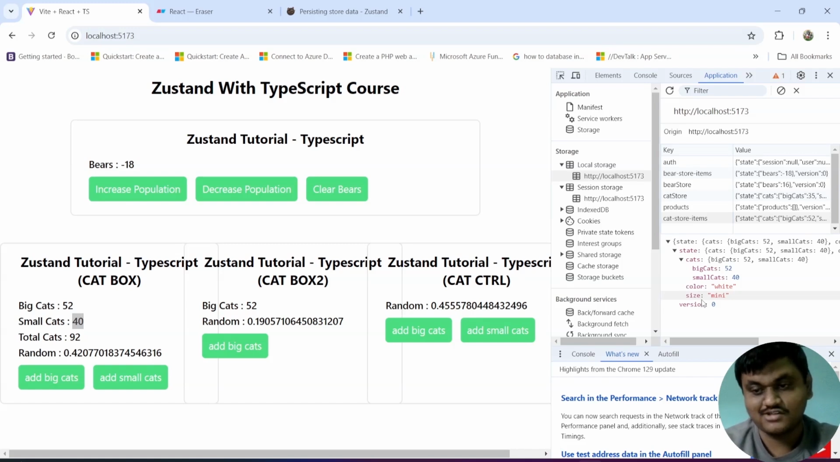I want only the cats object. I don't want the remaining objects like color and size. For that, there is a way: we have to exclude those two things while storing into the local storage or data storage. I don't want to store color and size. I want to persist only the cats.